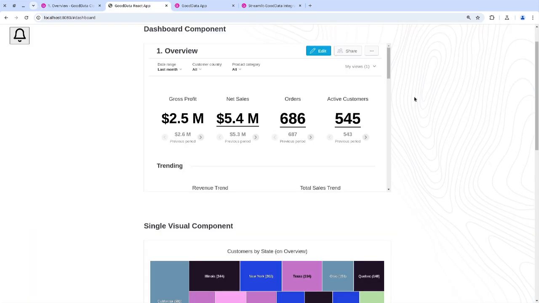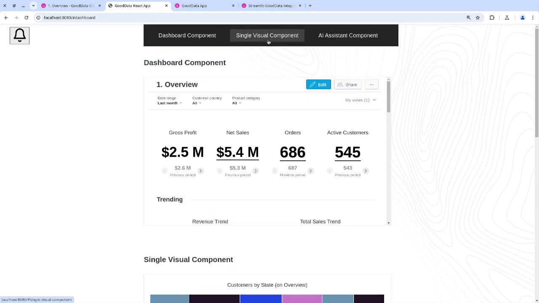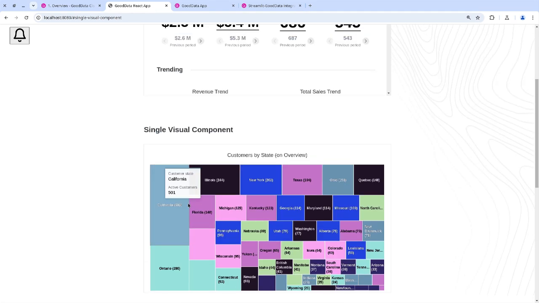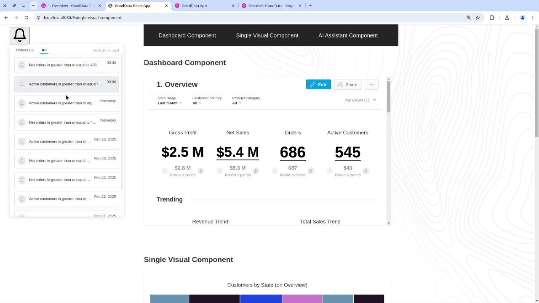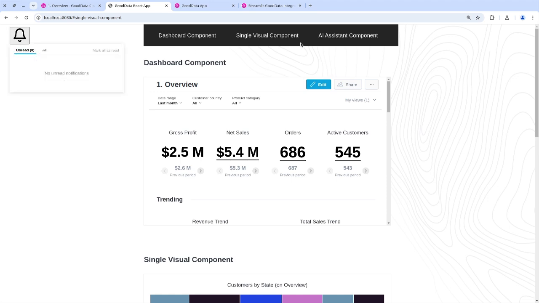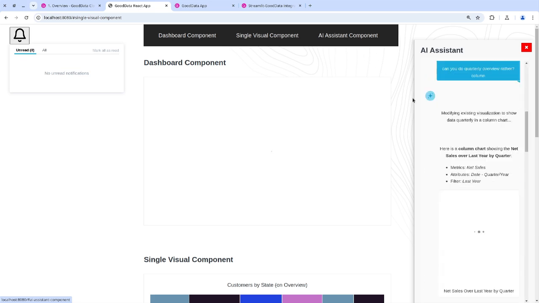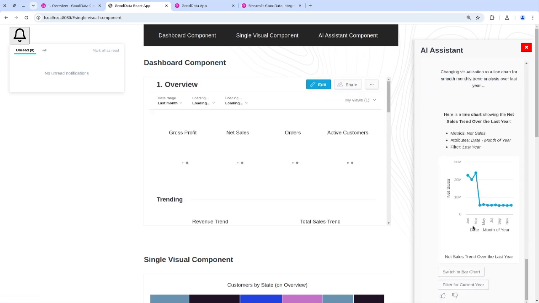In this example, you can see a complete dashboard, individual visualizations, our alerts notification component, and the AI assistant embedded into a simple web page.